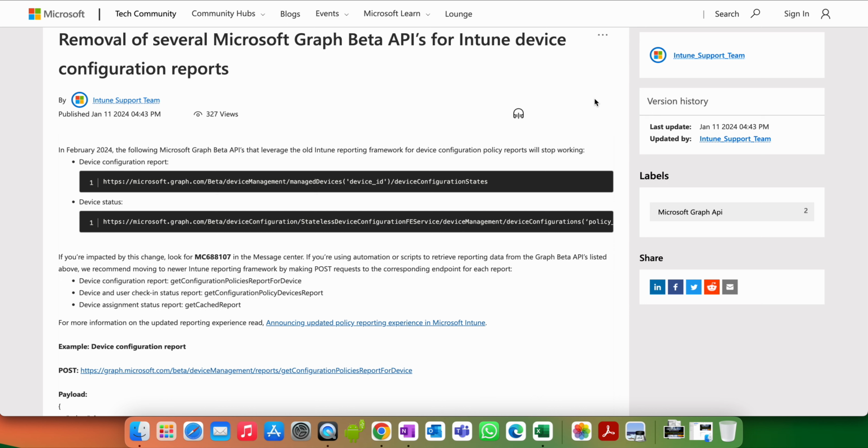there are a few beta APIs that leverage the old Intune reporting framework. Why do they want to remove them? Because those beta Graph APIs were leveraging the old Intune reporting framework for device configuration policy reports, and this will stop working in February.